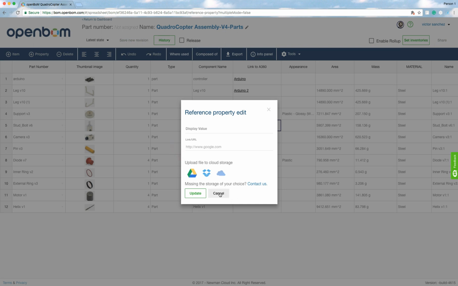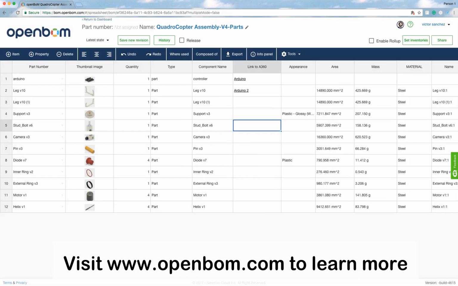These are just some of the many features and functionalities available to you with OpenBOM. Visit our website to learn more.